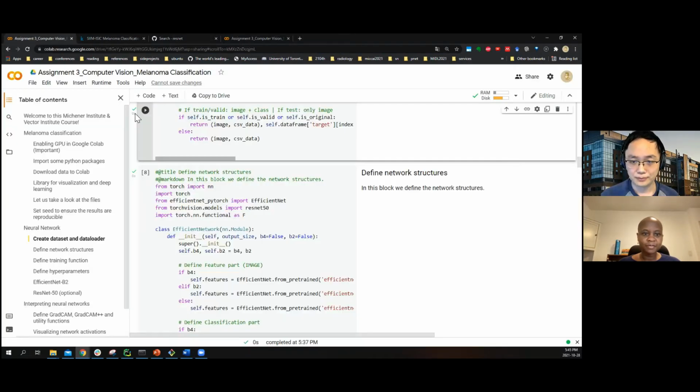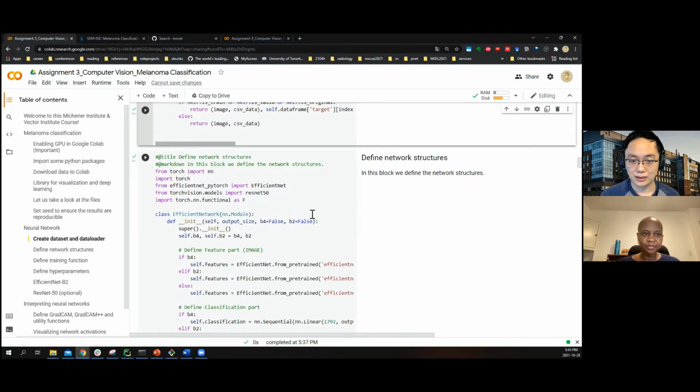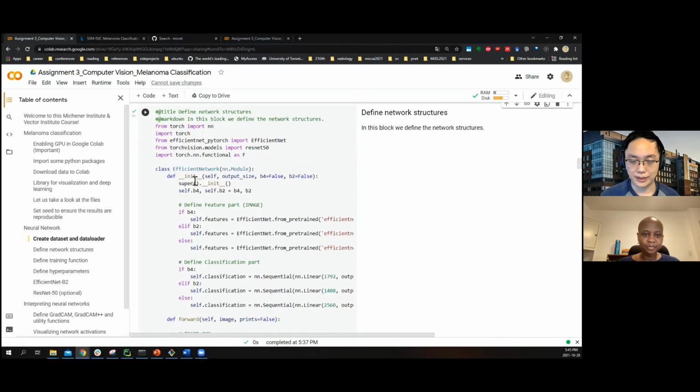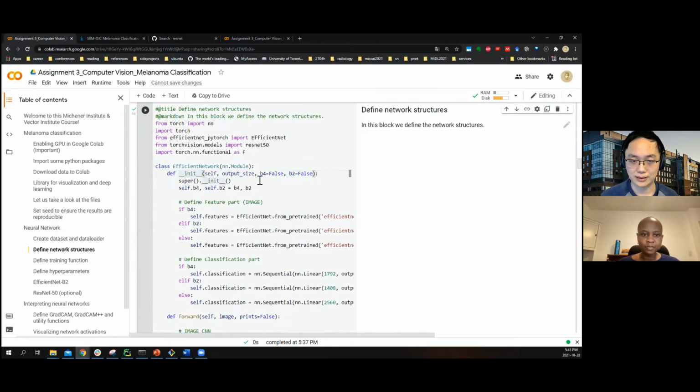So yeah, this is basically an implementation from GitHub, and then we use the B2 setting for EfficientNet here, and we use ResNet 50, which means there are 50 layers of the ResNet.